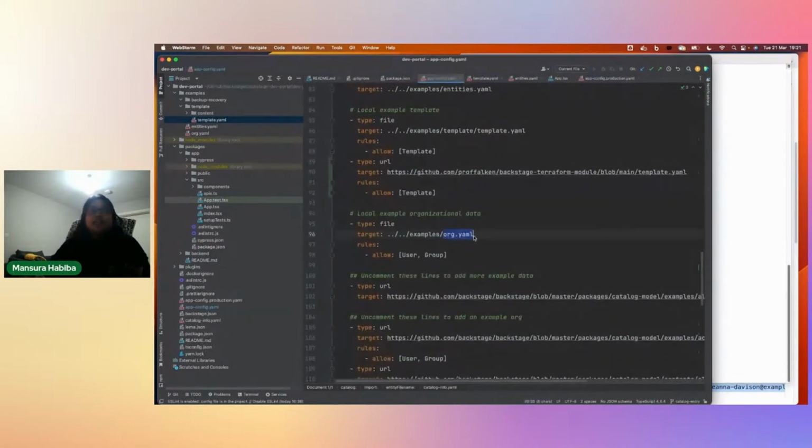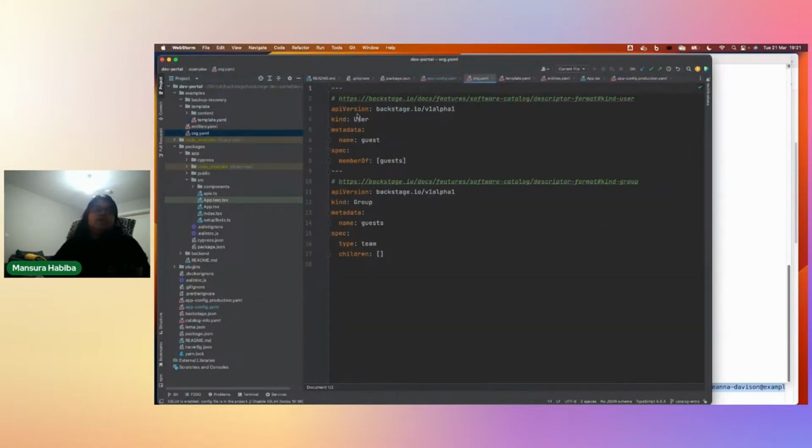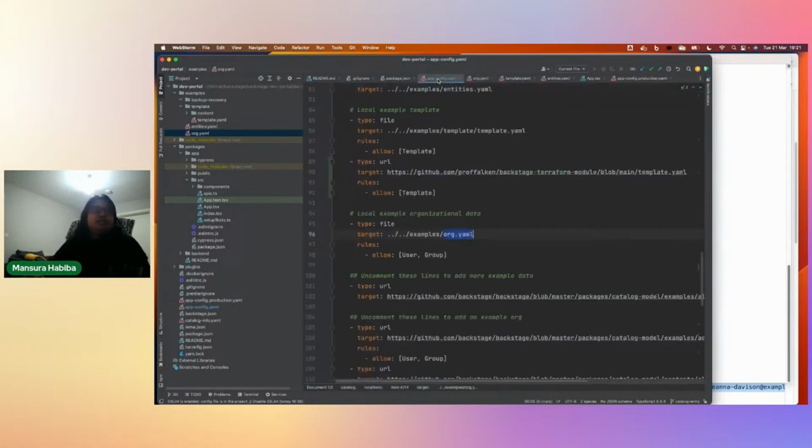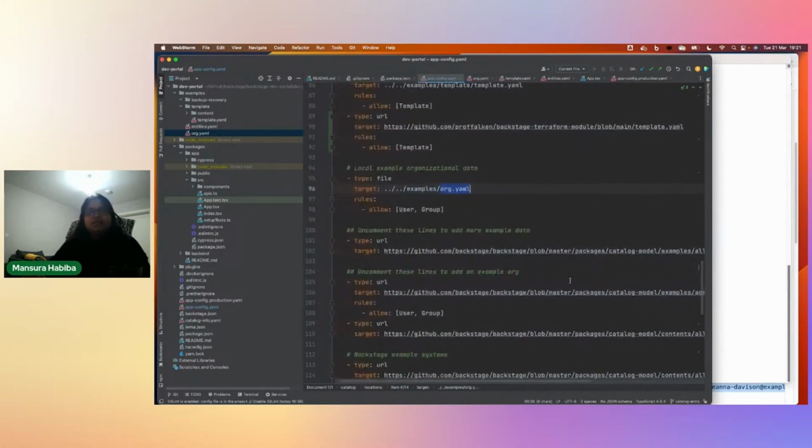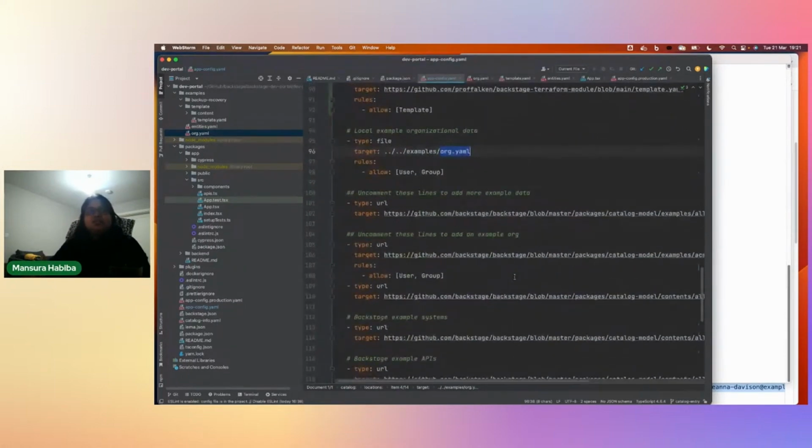You can also add your organization hierarchy. So see, in this organization hierarchy, I have one user called guest and one group called team. You can reconfigure it in a very vast way. I will take you through that later on. And here I have added some data from a GitHub repository from Backstage, just to show you guys how it actually looks when you have much data on the platform.